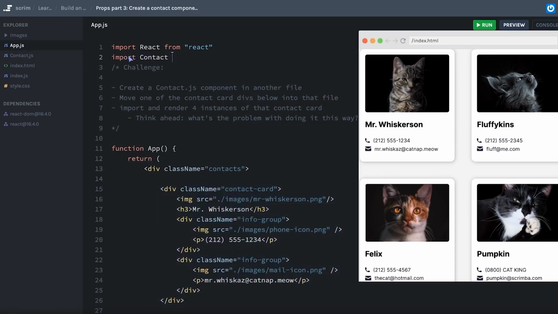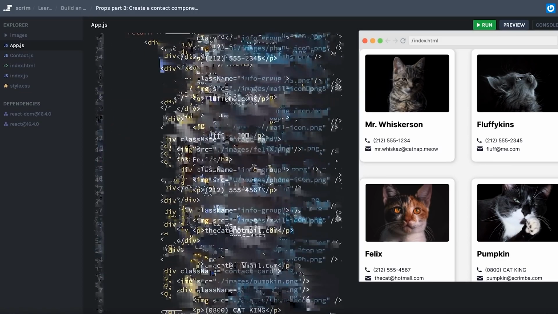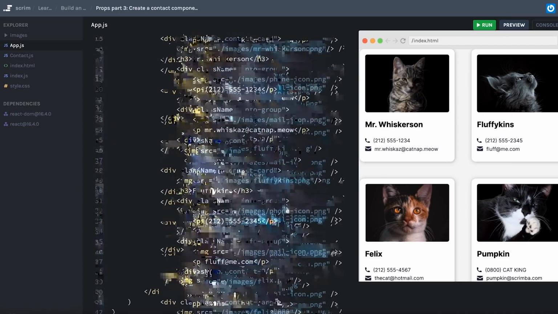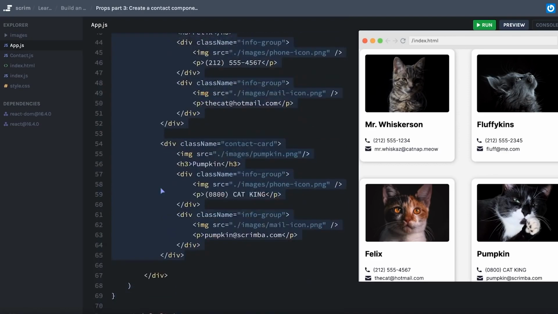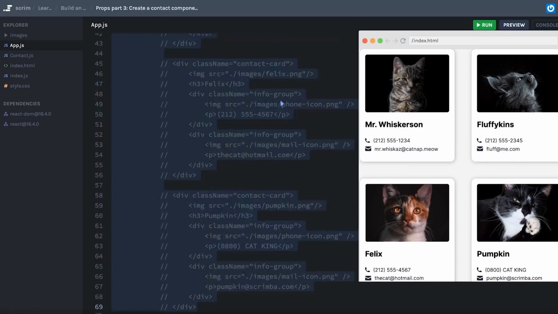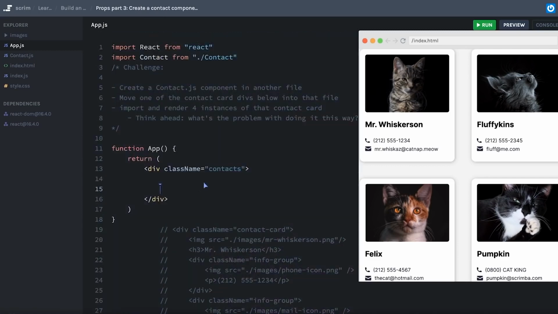Inside of app, we will then import contact from our contact file. And then instead of completely deleting all of these, because I think I want access to this data, I'm going to actually move them down outside of my component and then just comment them out. That way I still have access to them, but they're out of the way. And now I'm going to render 4 instances of my contact component.